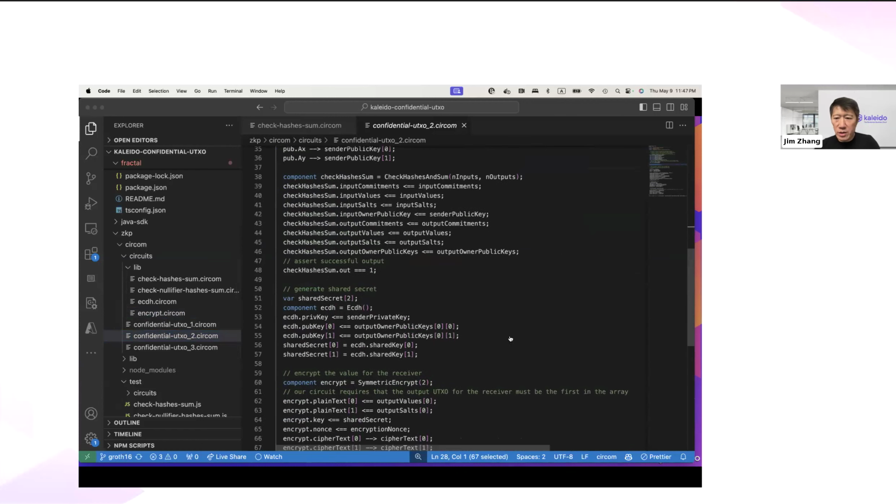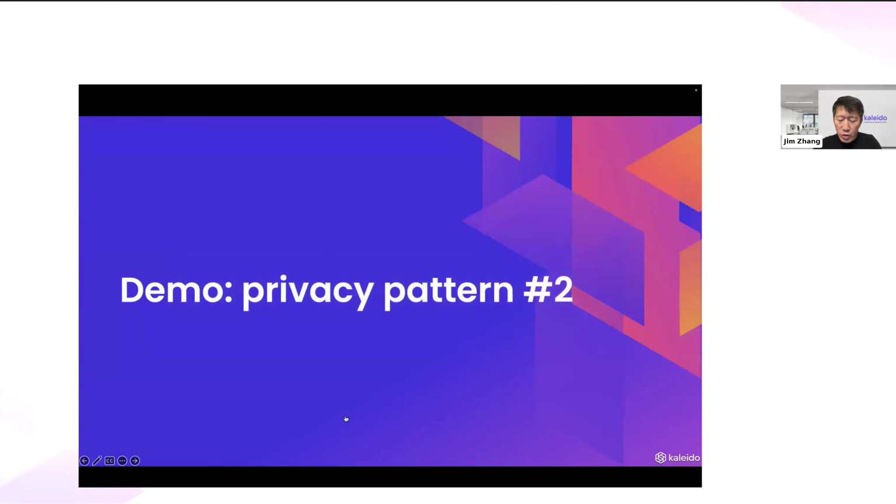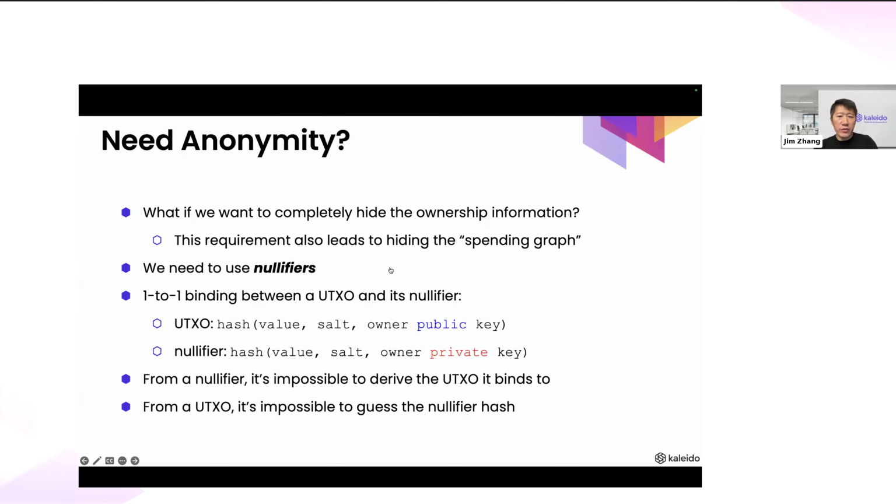We don't need to go to the details there. So let's look at the third pattern. This gets a bit more complex by introducing anonymity. So what we need to do in terms of anonymity is we need to hide the ownership information of each UTXO so that when you look at a transaction, you see some party is sending some value to another party, but you don't know who is sending something to who.